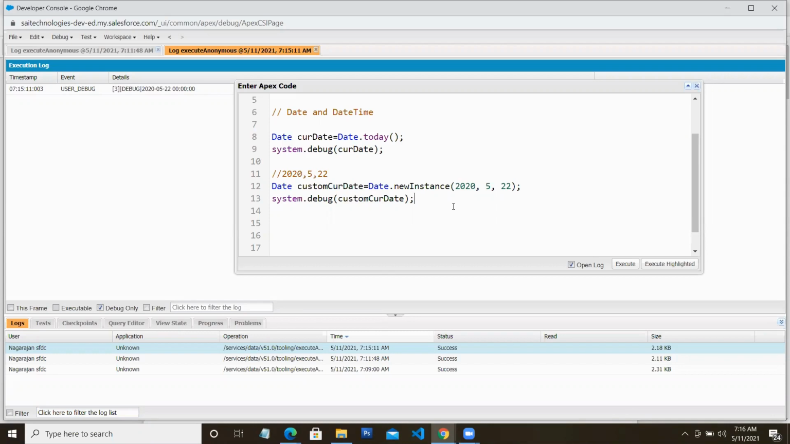Here, it is the same format like DD/MM/YY, right? No, it will print as year, month and date. If you want DD/MM/YY, you have to format that. You cannot format a date, but you can format a date time. So that I will explain to you next.